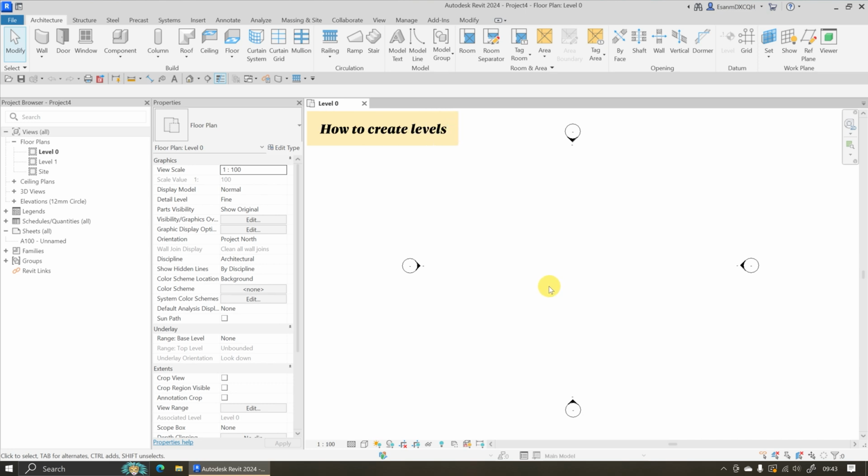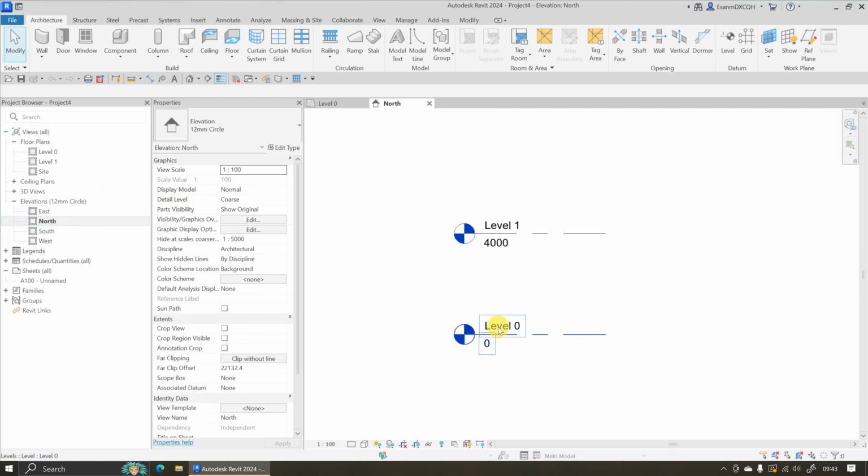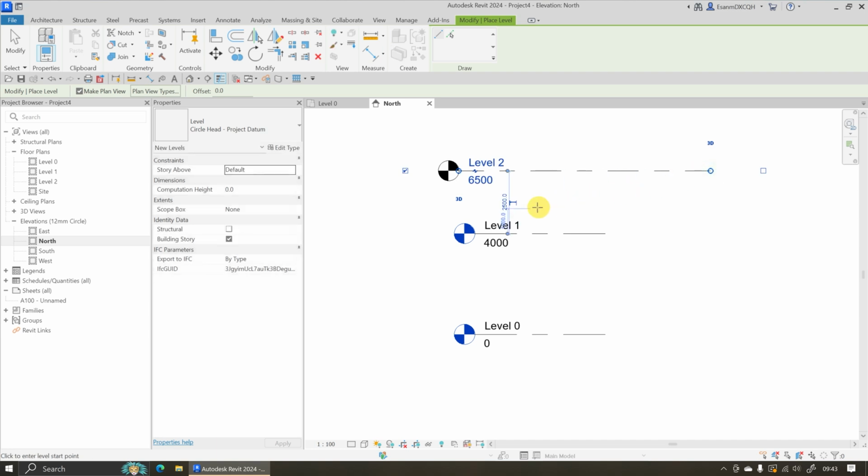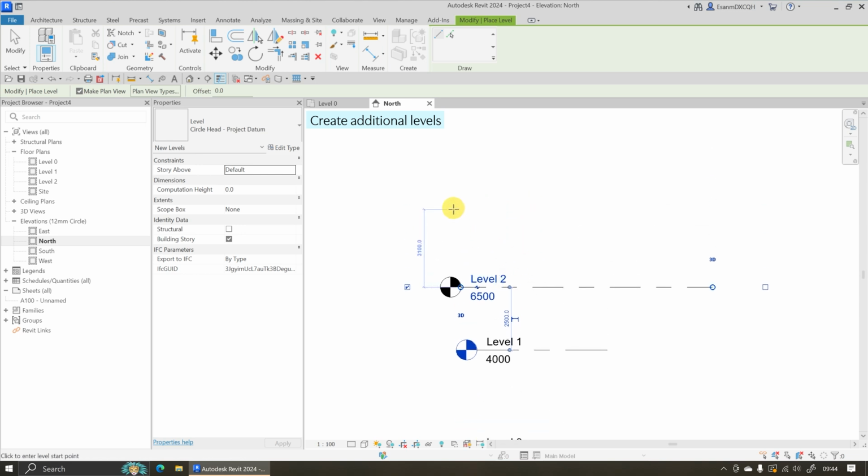How to create levels. Navigate to an elevation view. Click on the level icon under the Architecture tab. Ensure that Make Plan View is selected. Click once and drag in the direction you want to create the level. Repeat this process to create 3 more levels.